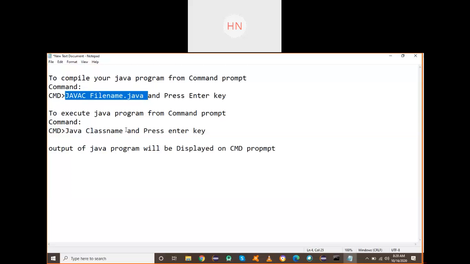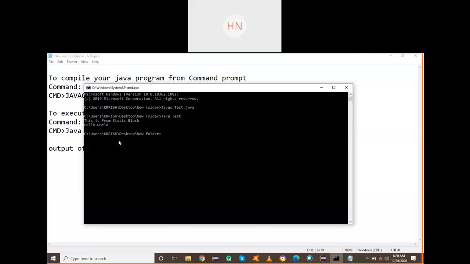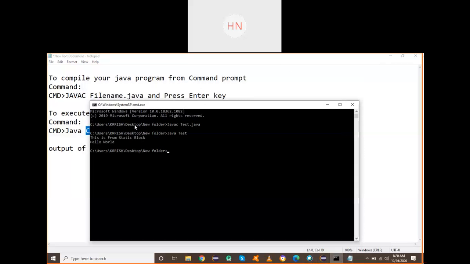Again, if you want to execute, you have to provide java space followed by the class name. Which class name you have to provide means in whichever class the main method is present, that class name you have to provide. If you see my console, I went to this location, and afterwards I opened my command prompt.